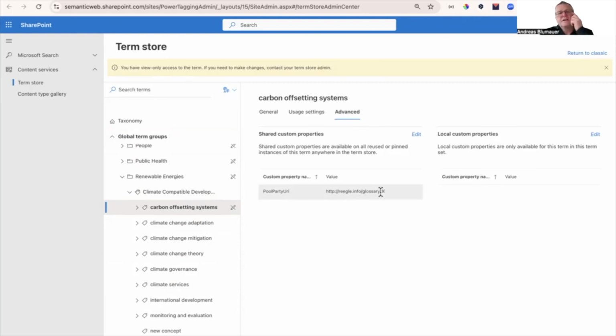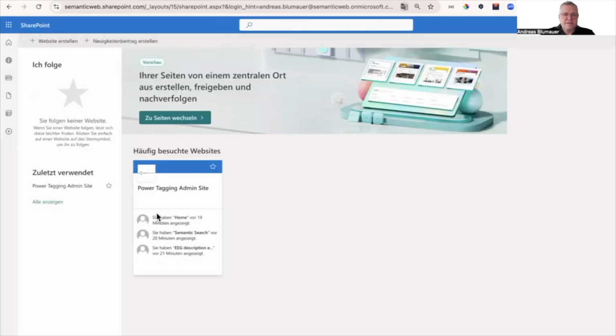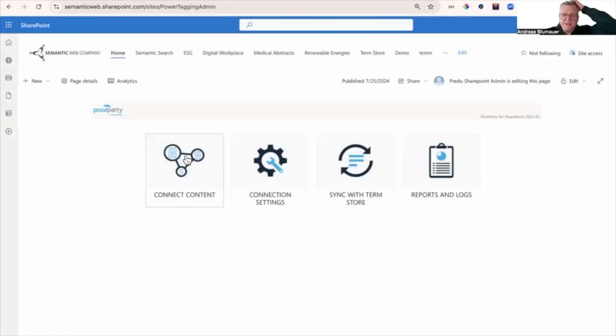Even the URIs get used here in the backend, so that we really sustain the original uniform resource identifier for each and any concept. Like carbon offsetting system has this unique identifier, which is really the prerequisite to have semantic search later on. So this is not coming out of the box with Microsoft SharePoint itself. This is an additional semantic layer we had to put on top of the content repositories. That's an important piece.